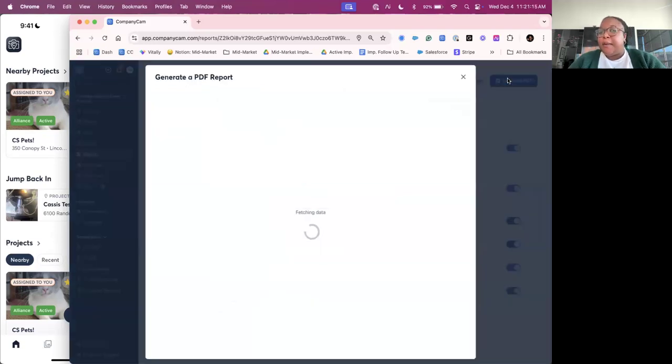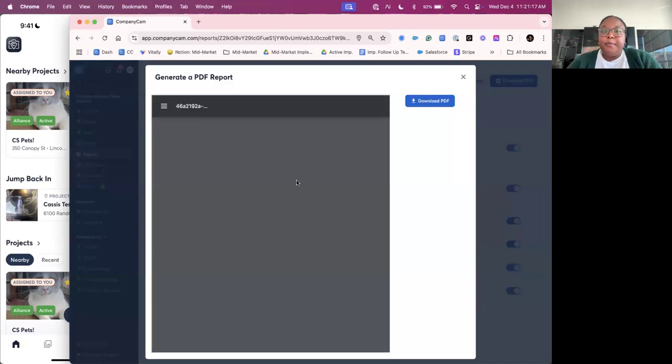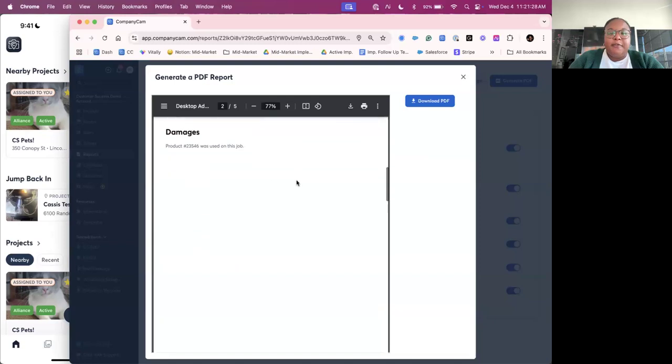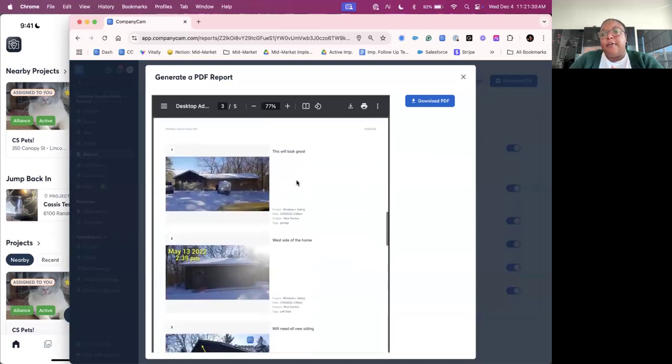So I'm going to generate my PDF. It takes me to a print preview screen so I can view what my report looks like before I fully download it. It gives me the option to hop back out and make some changes if needed. So we've got our cover page set. We can get to our first section and then see all of the photos that are a part of that with the descriptions that we've added.